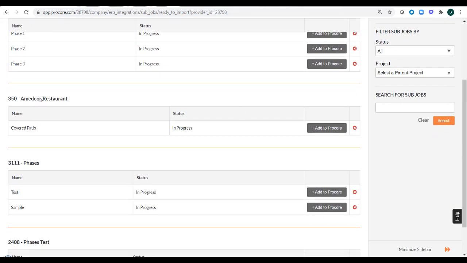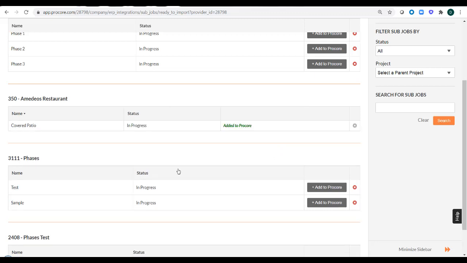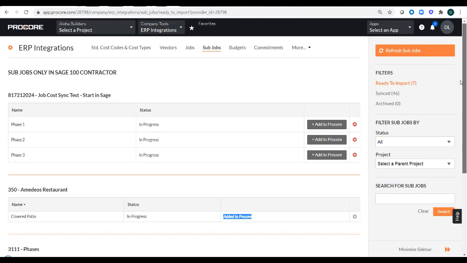So, for example, there's the project that I just pulled into Procore, Emilio's Restaurant, and here's a phase that I created in Sage 100 Contractor. And so if I want to pull this particular phase into Procore, I just simply click Add to Procore. And this green success message lets me know it's been successfully added to Procore. So again, with your phases, you want to create them in Sage 100 Contractor and then pull them into Procore.